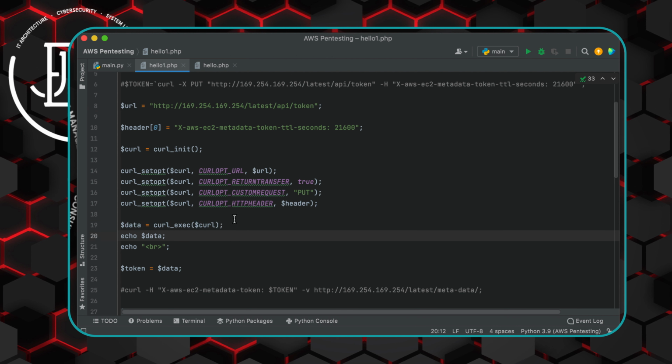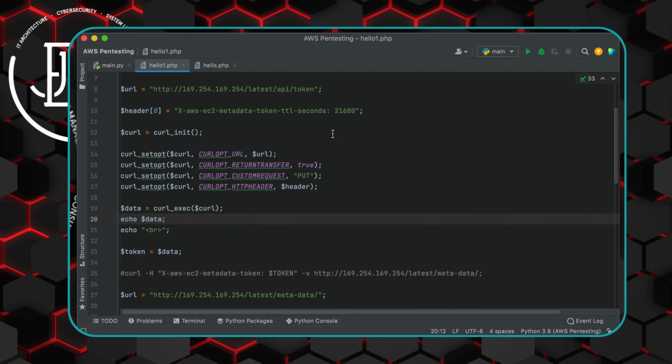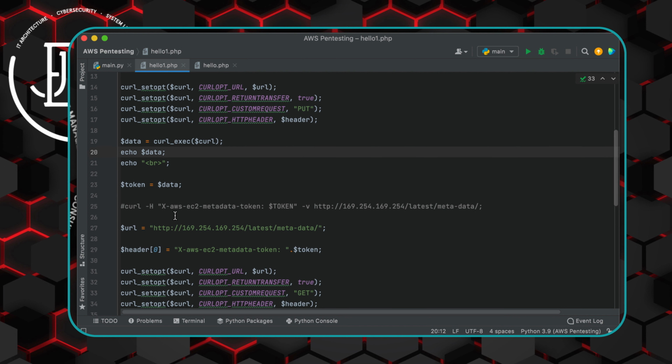What we want to do, though, is different than the other web pages we were looking at: we actually want to see what that data is. So we're going to echo the data that we receive there. And that's going to get us that token ID, right? So the data that comes back from that, we're going to set as the token variable. And the next thing we're going to do is another curl, this time with the token variable that we've collected from that first curl command, and then sending it to this URL to actually get some of the metadata.